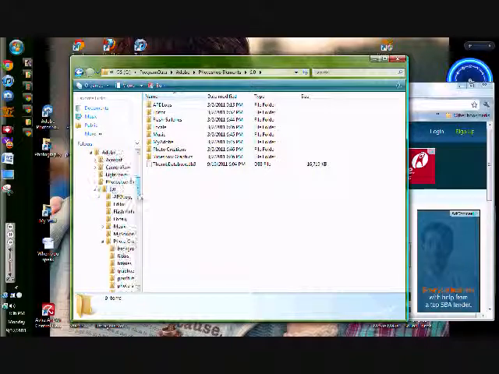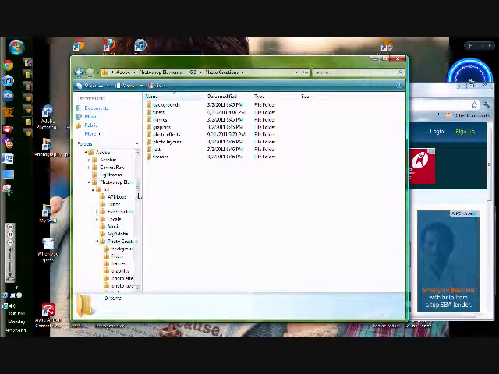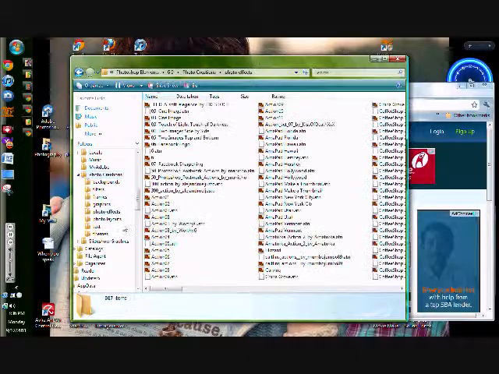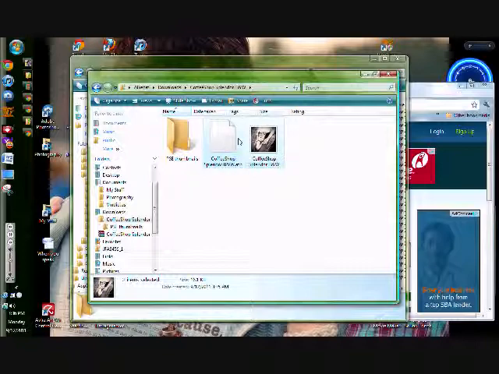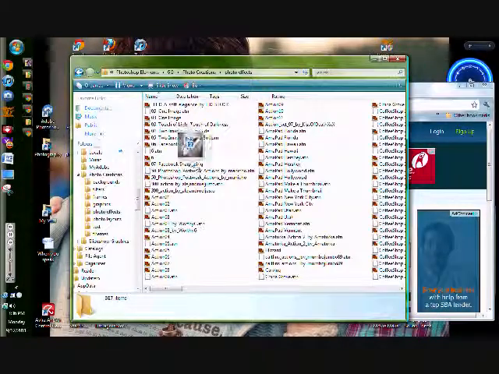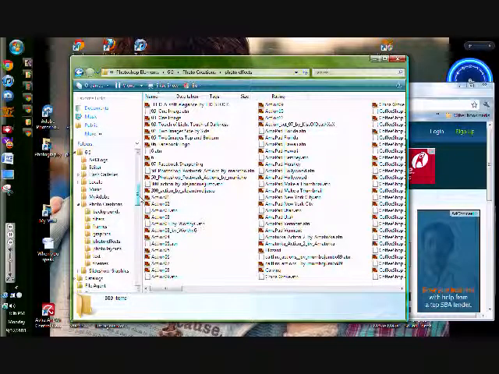Go to Adobe, Photoshop Elements 6.0, Photo Creations, and then Photo Effects. And you are going to take these two files and just drop them into there.